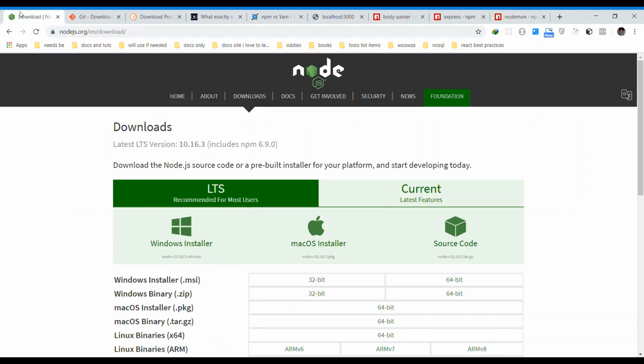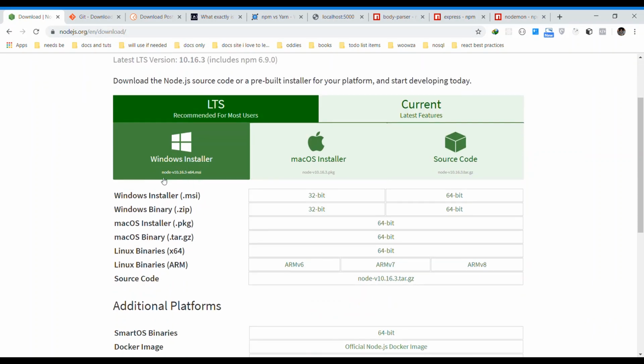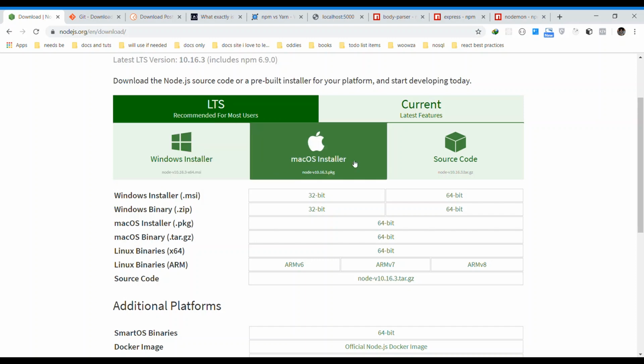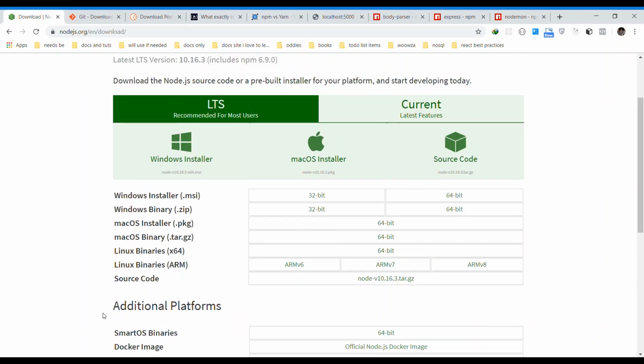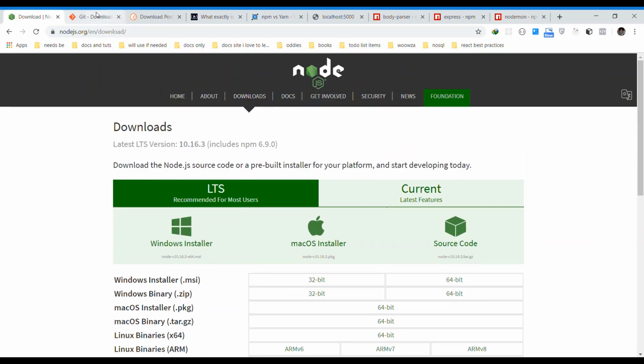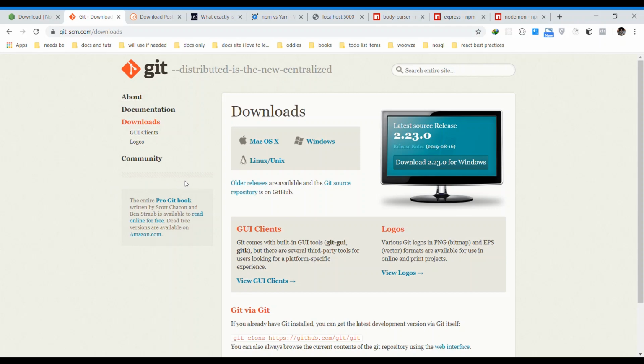So to begin with, if you don't have NodeJS installed in your system, all you can do is go to nodejs.org/in/download, which is this one. And once you are in this section, you can choose the operating system you are on. So for me it is Windows, so all I need to do is click it and it will be downloaded, and then I can just click on it and it will be installed. So once it is installed, we'll move ahead and we'll move to Git.